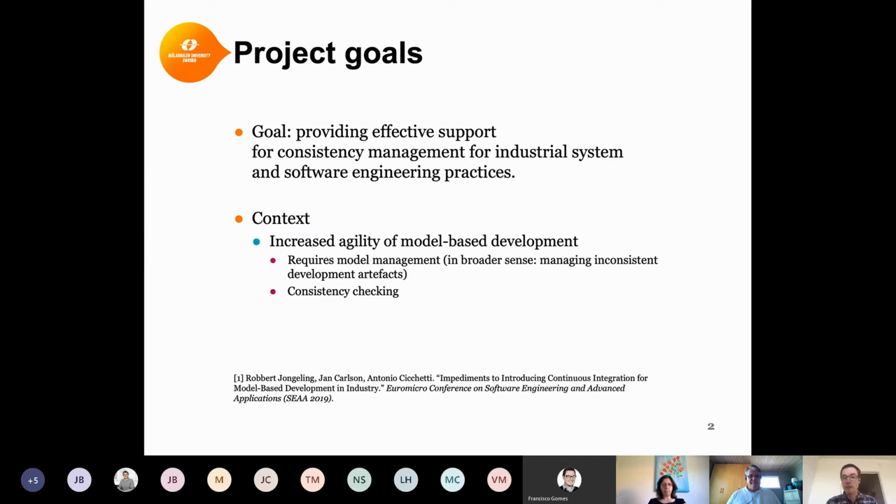In such development settings, the development cycles are typically long and kind of rigid. And to increase the agility of these modeling practices, as is part of the goals of the Software Center companies, one aspect that needs to be improved is to enhance support for inconsistency management across different artifacts. And this is one of the results of some research that we have done earlier in the sprint and presented last year.